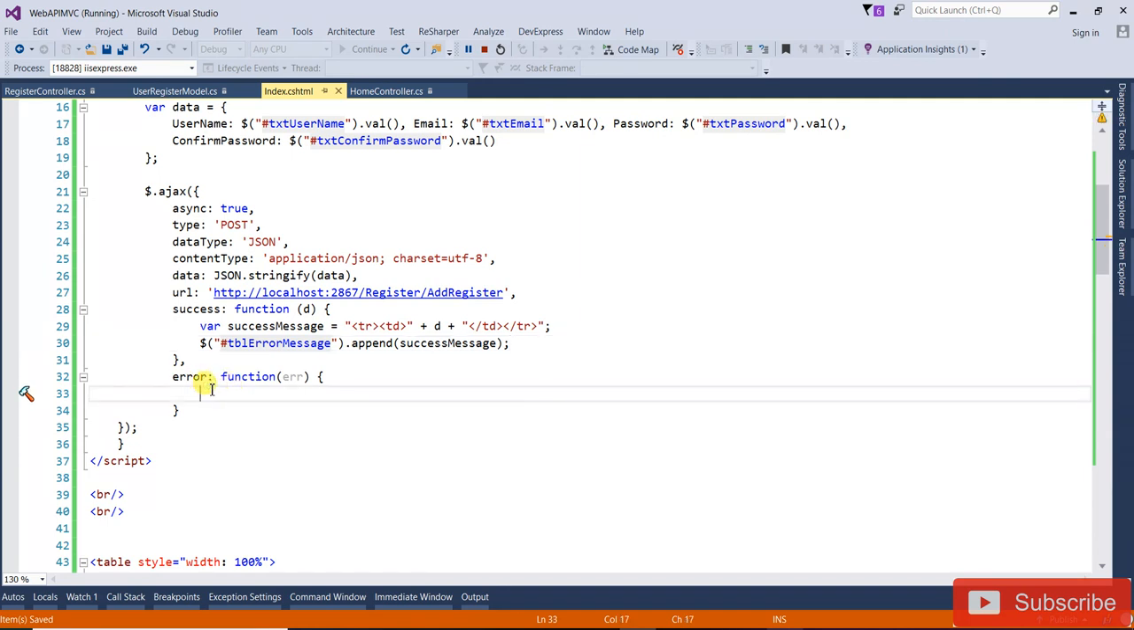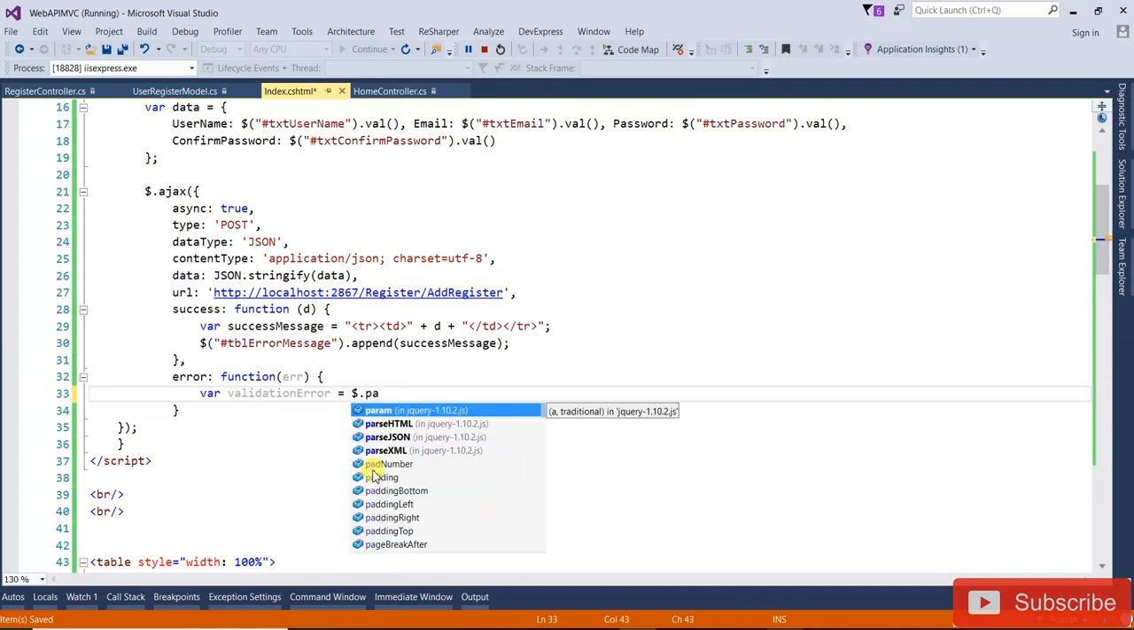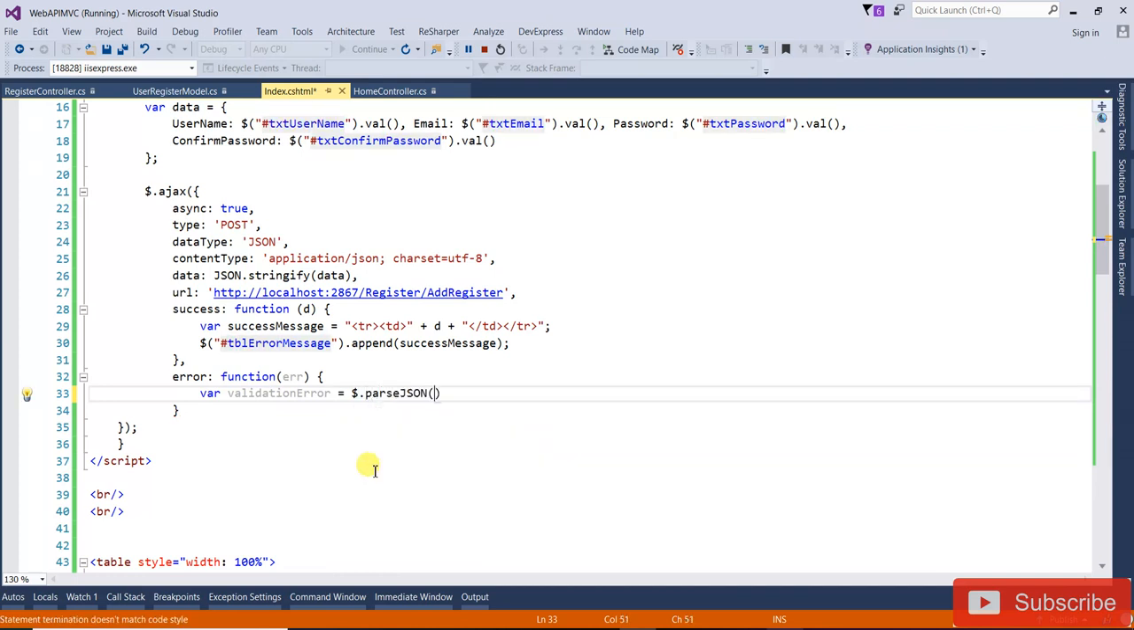Now for error. What's the error actually? If it's an empty field or some error is returned, or a bad gateway, anything other than 200, because 200 is your success, any other status code will come into that error. So let's start, write var validationError equal to $.parseJSON. Your parseJSON will be the error.responseText.